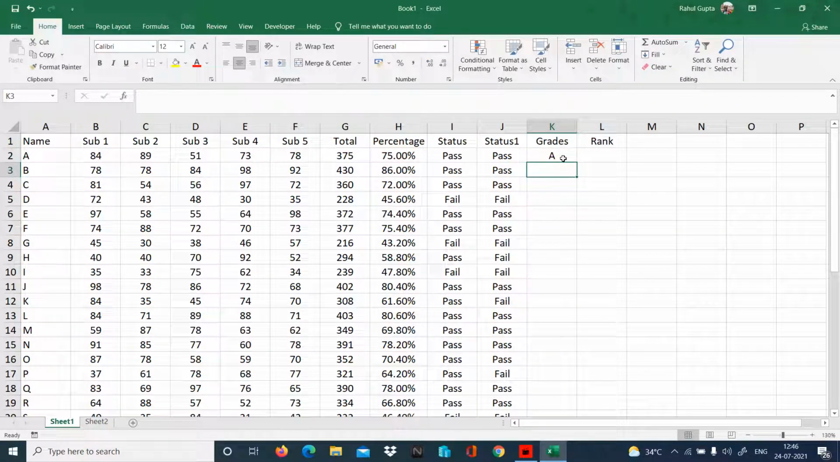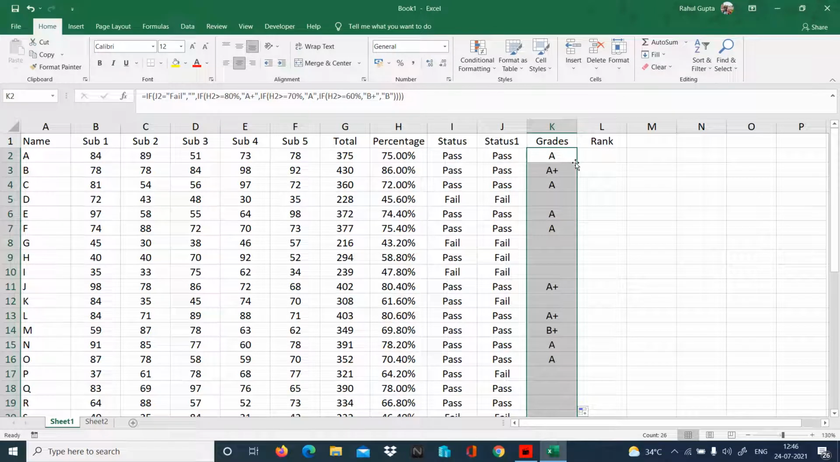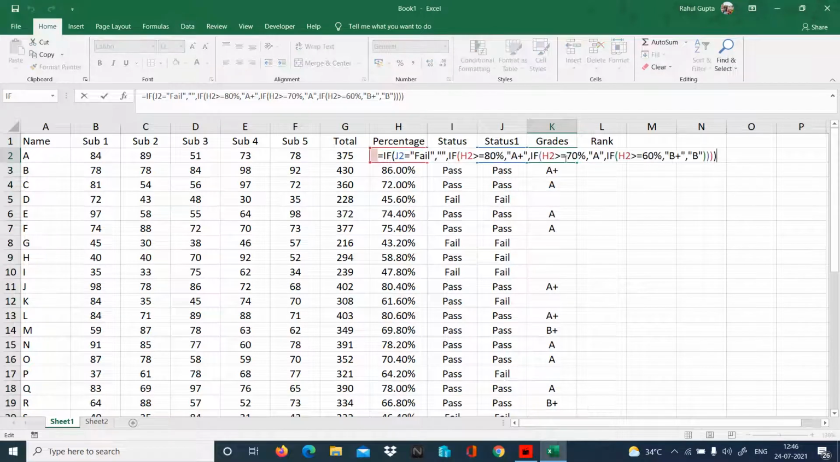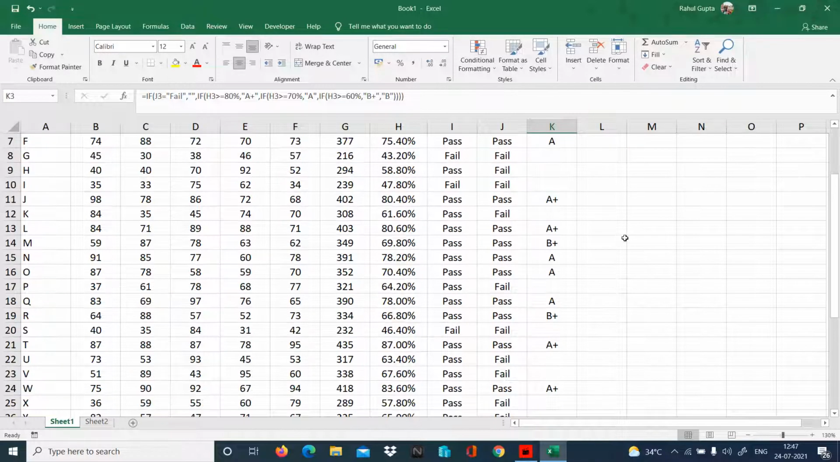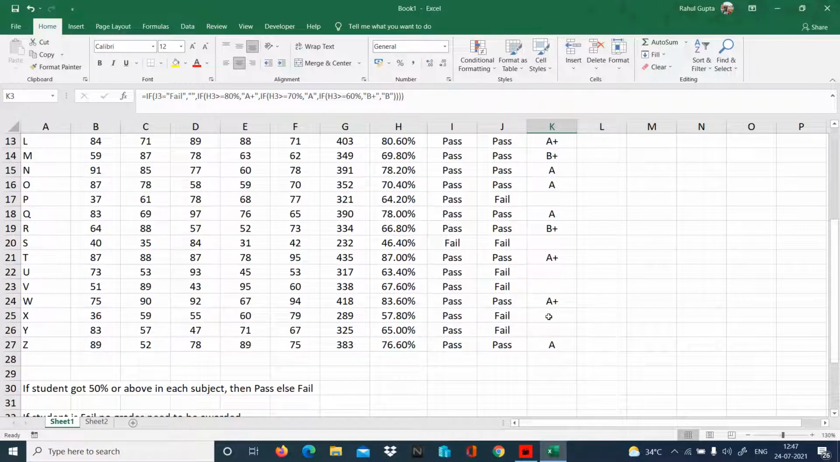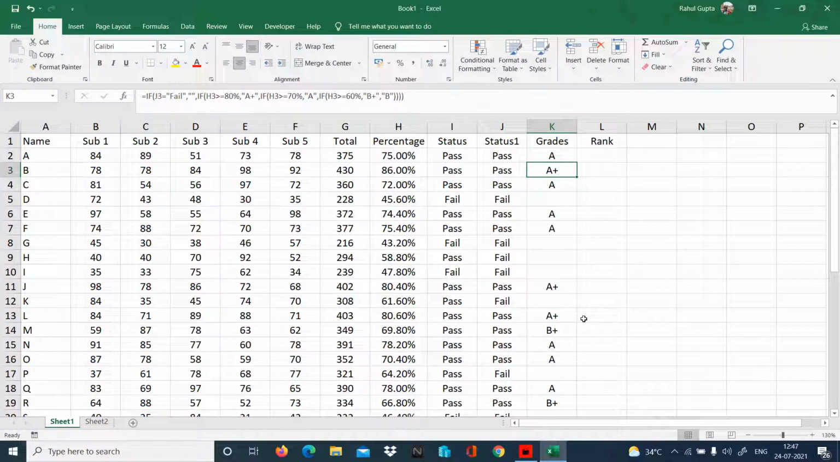So let's press enter, and here we got the grades. So this is the function which we have used. Equal to IF J2 is equal to fail, give me blank. If H2 is greater than or equal to 80, then give me A plus. If not, then again check if H2 is greater than or equal to 70%, give A. If not, then again greater than or equal to 60%, give me B plus, else B. So whoever has failed, we haven't got any grade. Whoever has passed, we got the grade. So this is known as nested if.